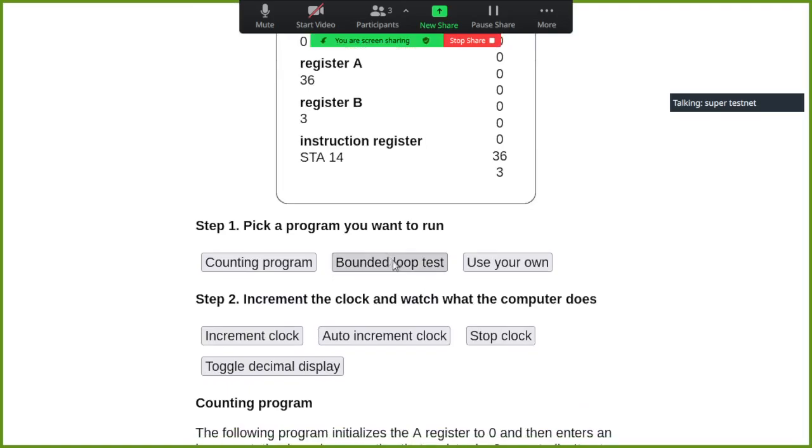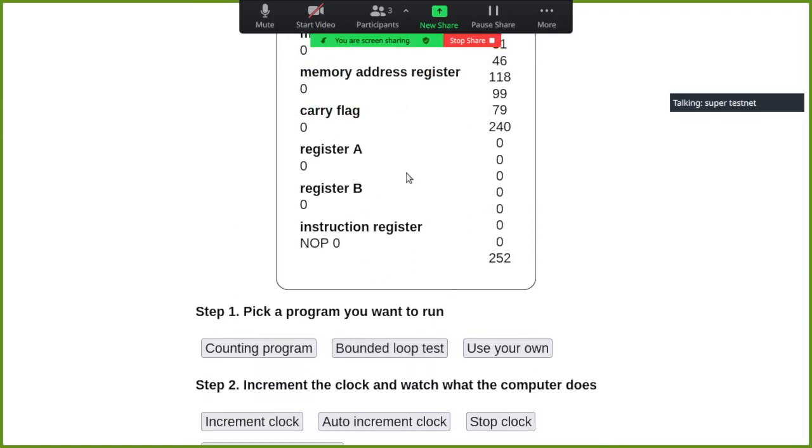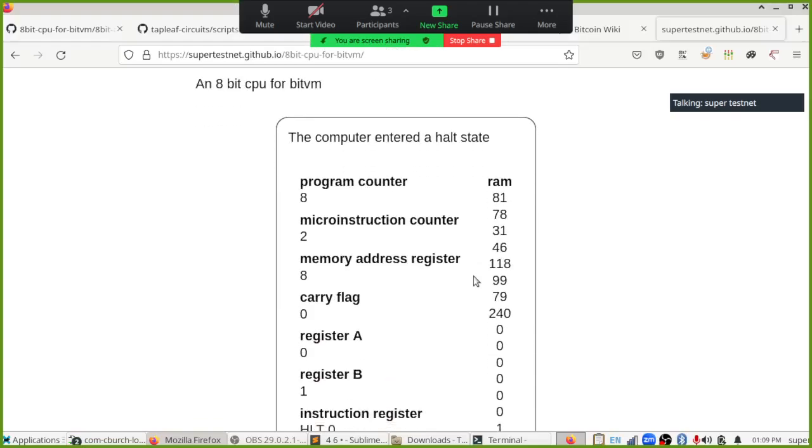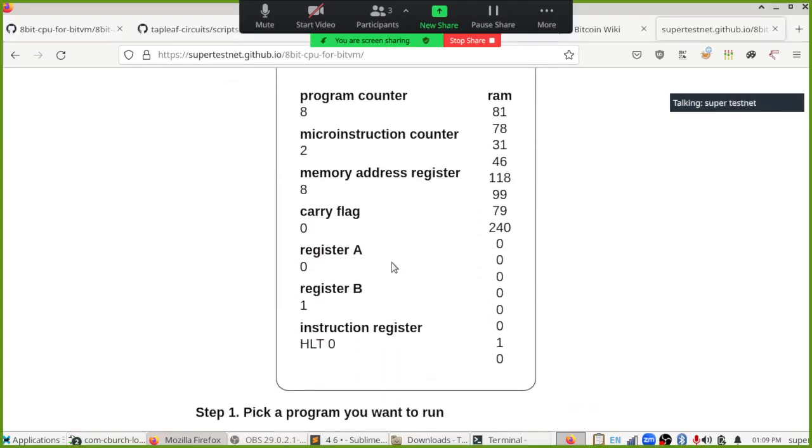I made a little bounded loop program where it breaks out of the loop after a certain amount of time. So if we incremented this, you would see that it starts counting up from 252, and then once it hits, I think it's going to hit 255 and overflow. So right here it just hit 255, then it's going to overflow, and now it's going to break out of the loop and store and not be in it anymore. It actually halts the computer. But this is a Turing complete computer that runs on Bitcoin, and it's constructed using these tap leaves.